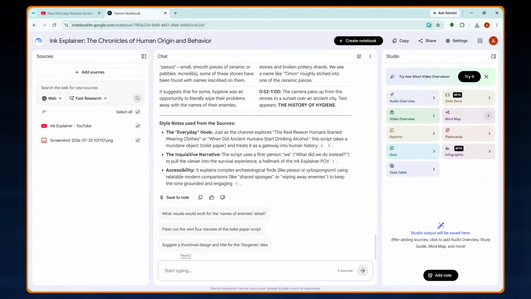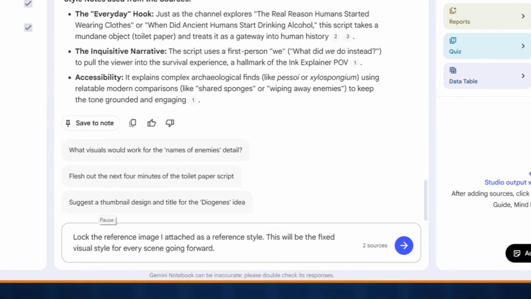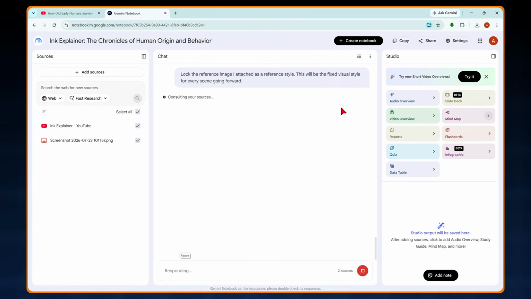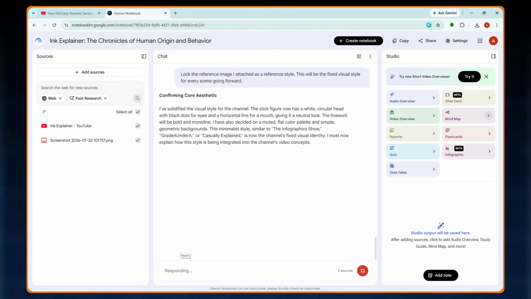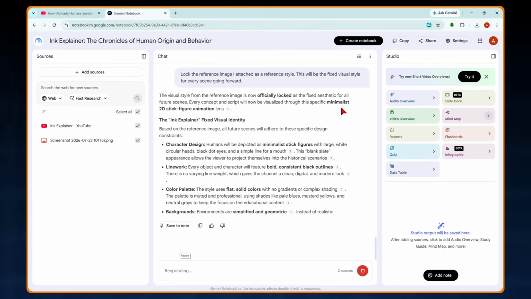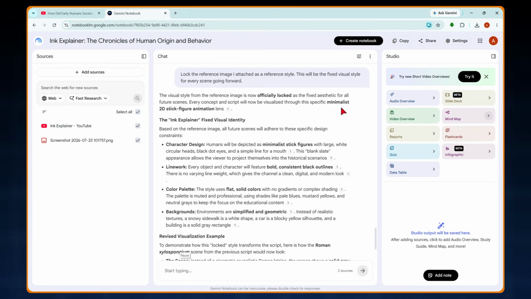Once it is uploaded, type in a simple instruction telling the notebook to treat that image as the fixed visual style for every single scene from this point onward. Once you send that instruction, every prompt NotebookLM writes for you from here on out will be built around that one locked look, which is exactly what keeps your channel feeling consistent from video to video, instead of looking like a random mix of different styles.